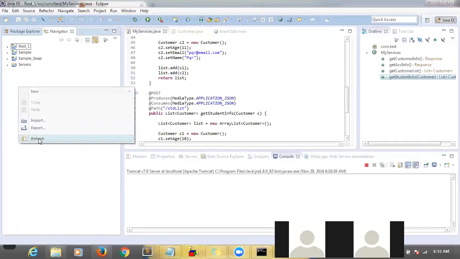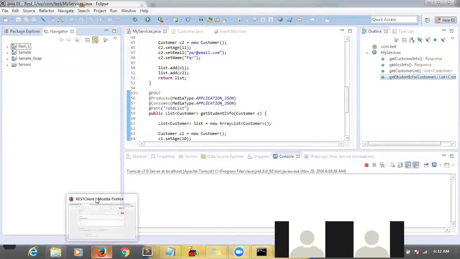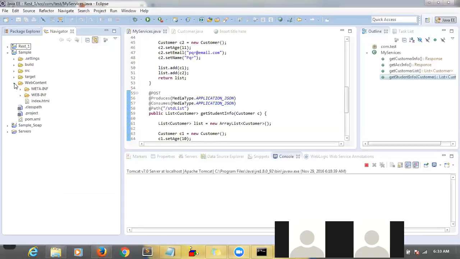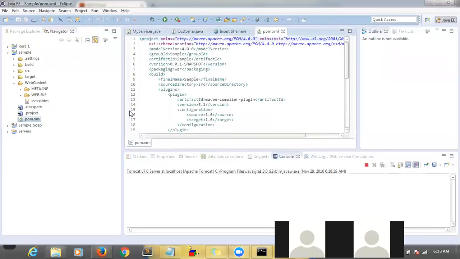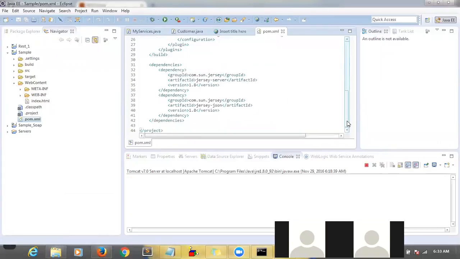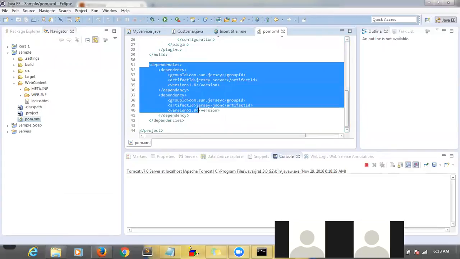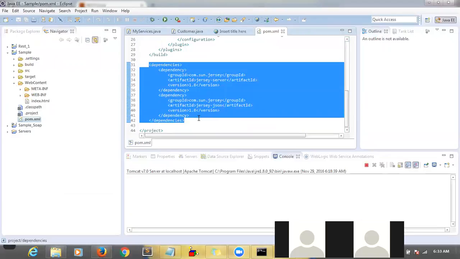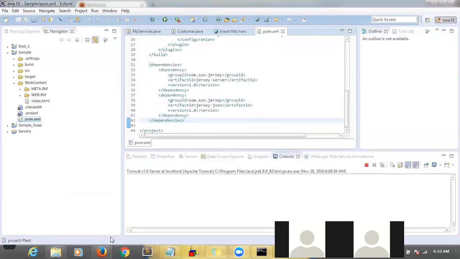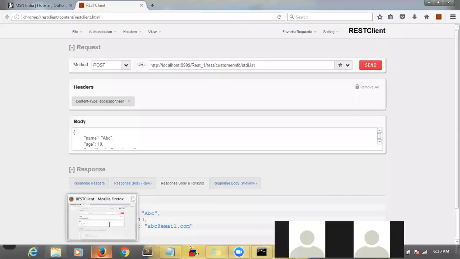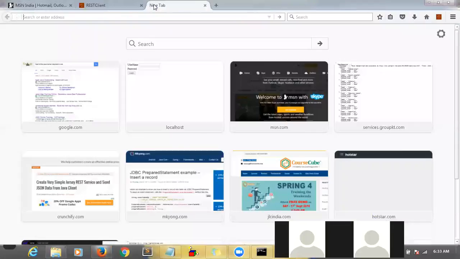Before creating SOAP web services, we are going to use the Apache environment. We need some tools. Here we added plugins and some dependencies. In a similar way, to create a SOAP web service we also need some support files or support jars. These dependencies we added for RESTful web services. Similarly, to create SOAP web services, we need some dependencies or libraries, which we are going to download from this website.